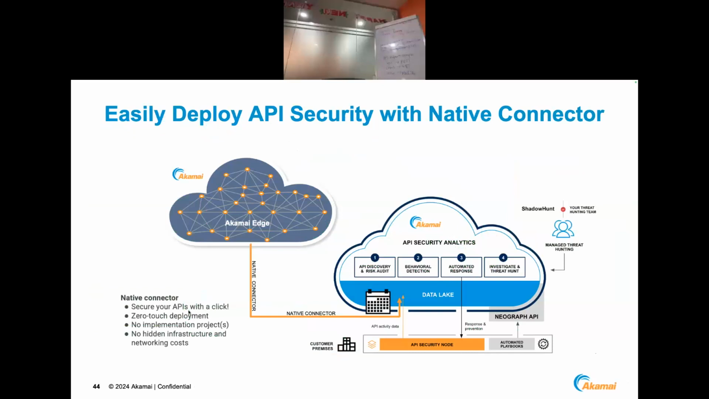We call it a native connector. With a few clicks on the Akamai Control Center with the AAP, we can send all the traffic from Akamai to the API security data lake. Okay, so this is a really good use case for POC.